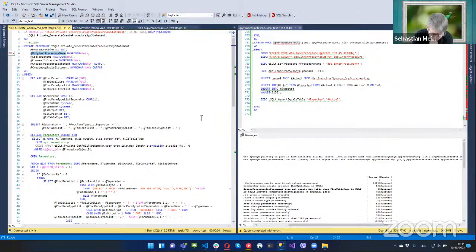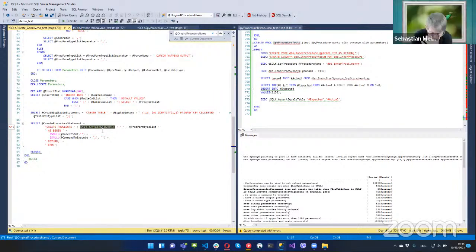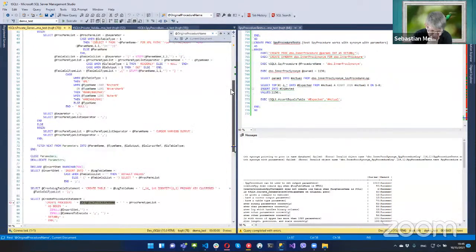Original procedure name, where are we using that? This is actually why I created this, repointed to the remote system view, so it was getting everything from there. Yes. So the original procedure name here is probably not what we want.